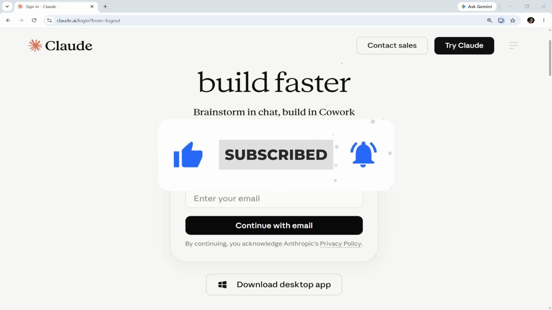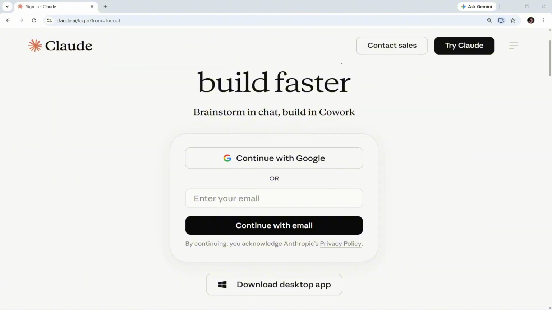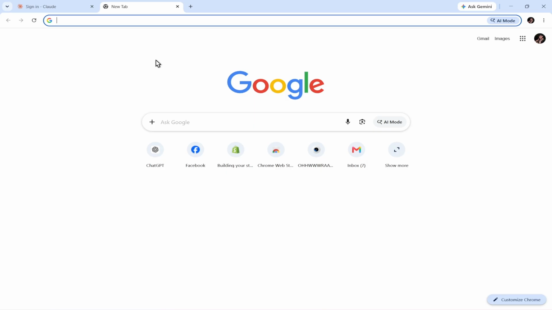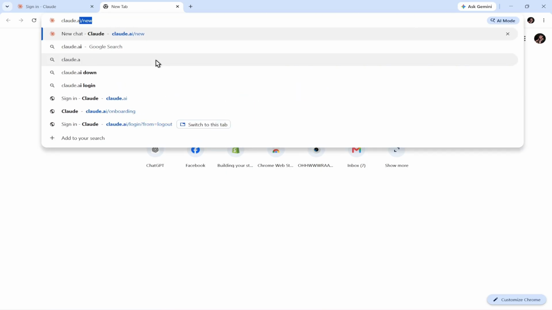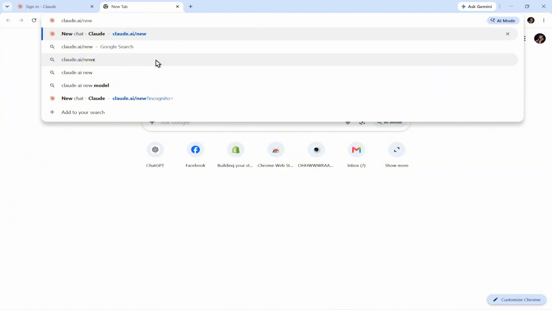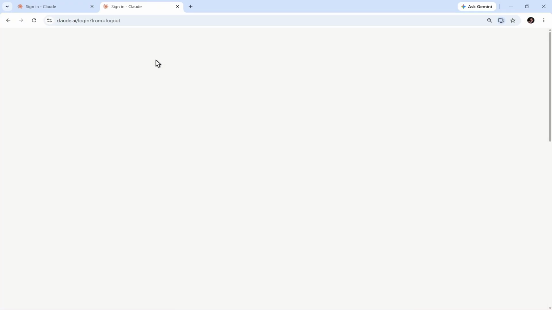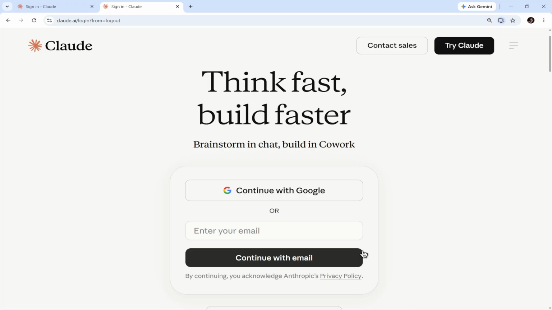Now, to try and fix this, you can go ahead and bypass the browser redirect loops by opening up a new tab right here and just type down claude.ai/new. And then once that's done, just hit enter. And once it loads, just go ahead and log in from here.